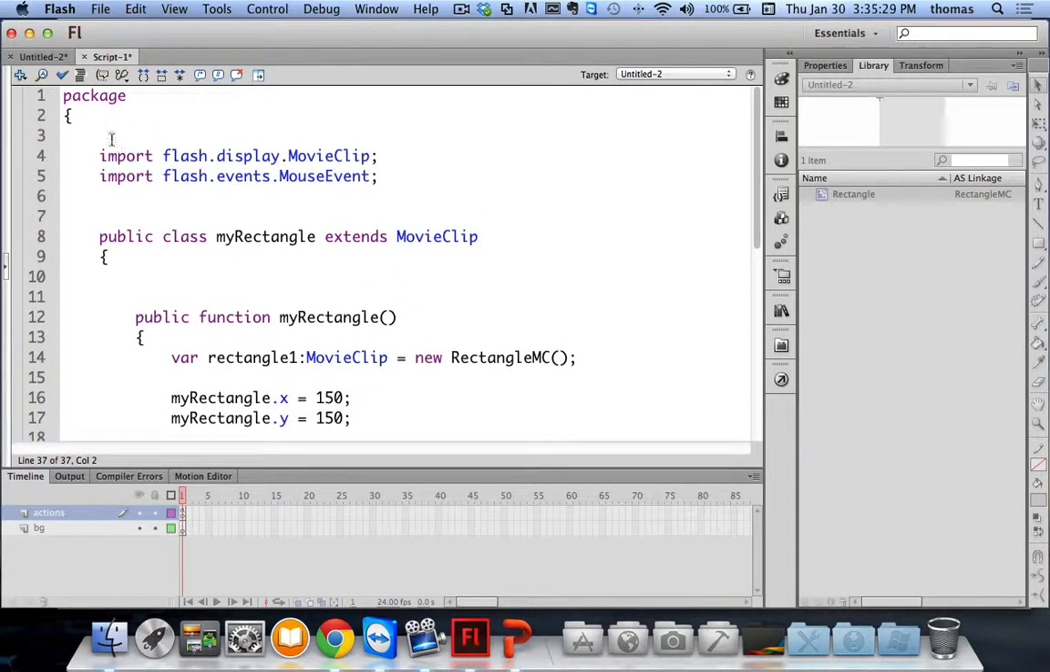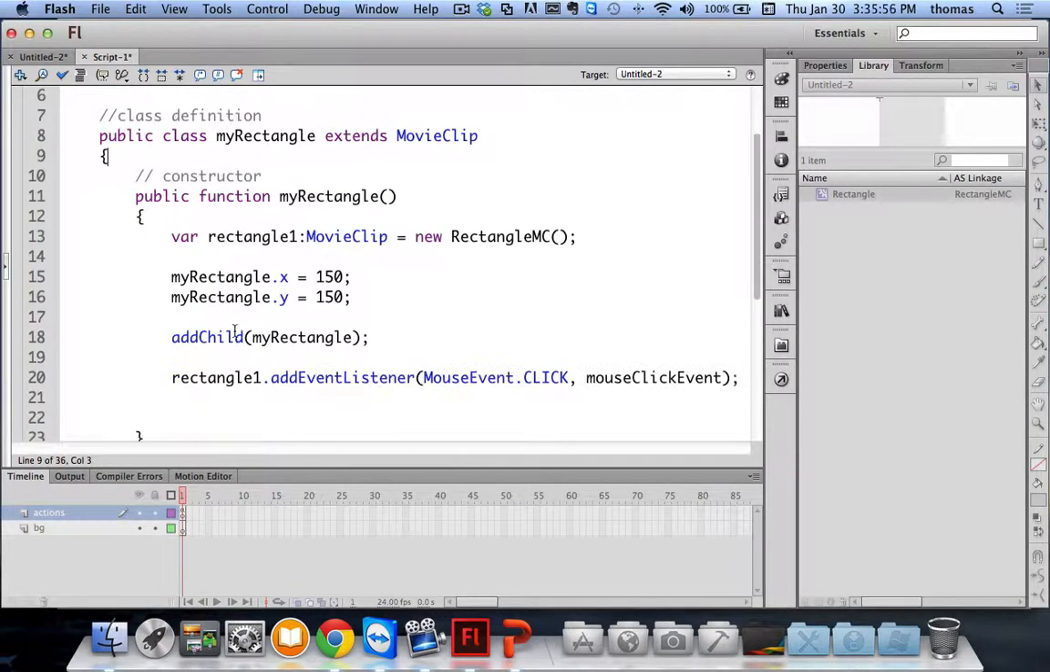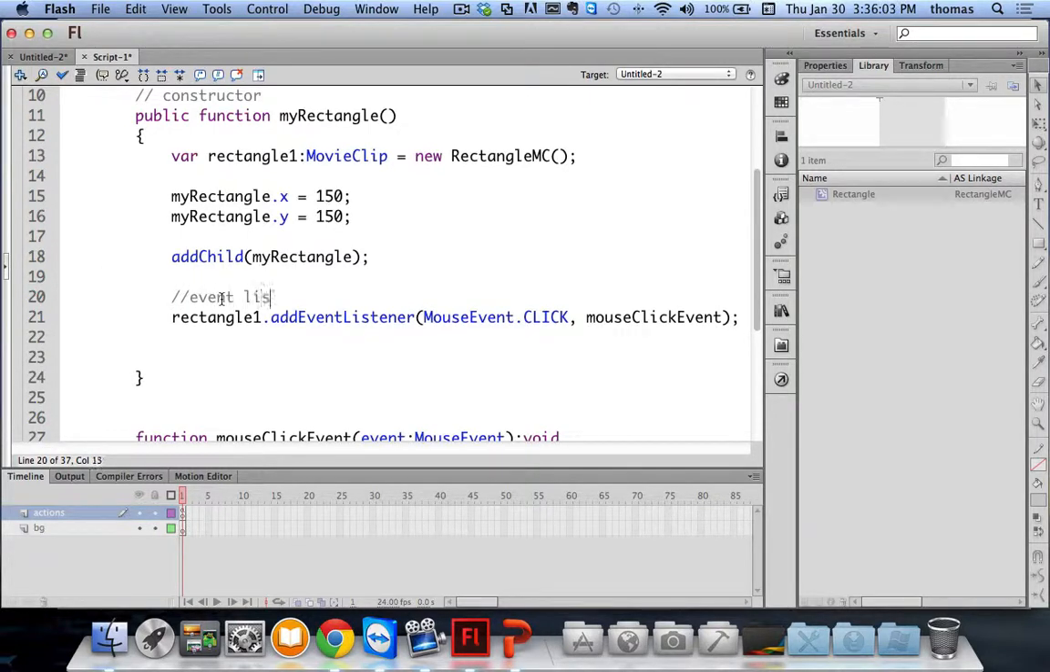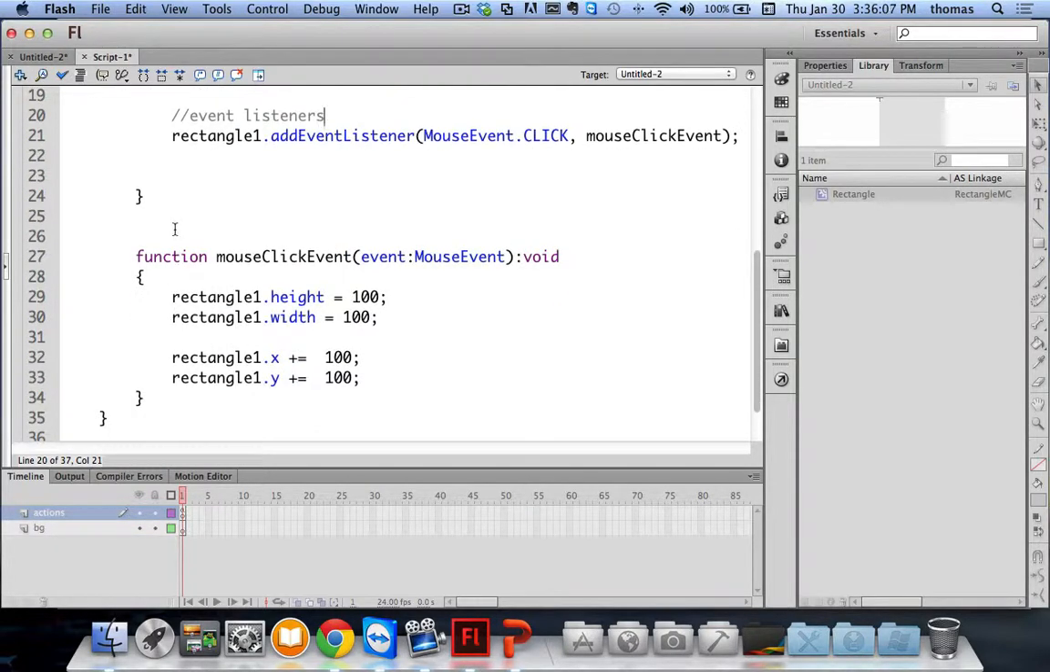Okay, so I've got my import statements in the top. I'll kind of put that in there for you guys. Import statements. Here's my class definition itself. Class definition. Here's my constructor. Okay, so I've got that in there as well. Let's take some spaces out of here. And then I've created my event listener for rectangle 1, event listener. And then here's my event listener methods.